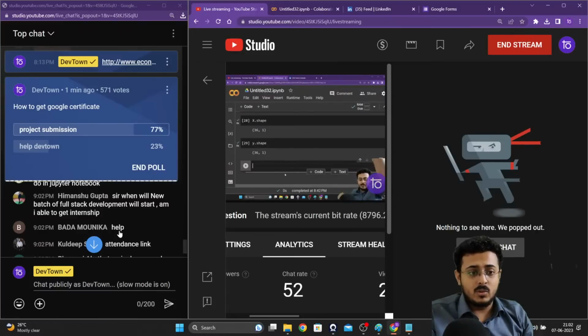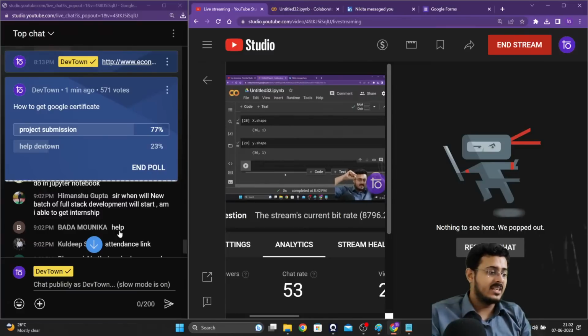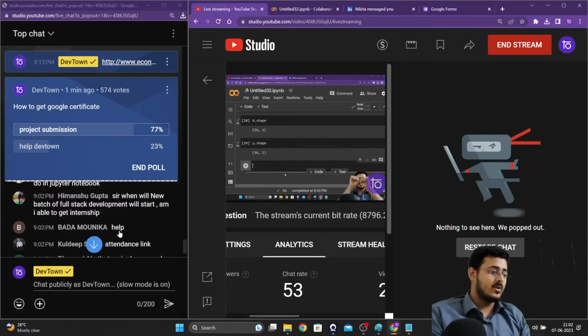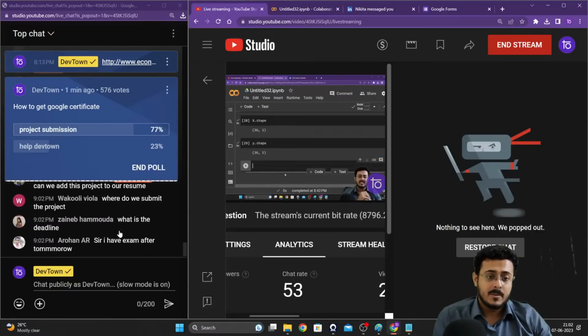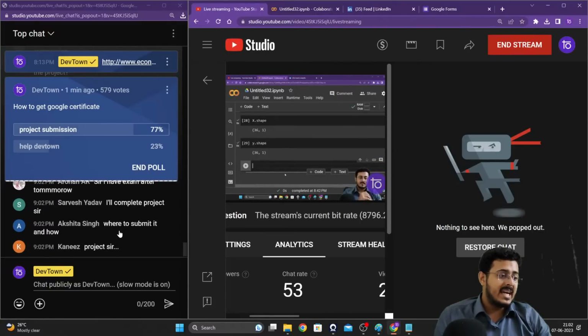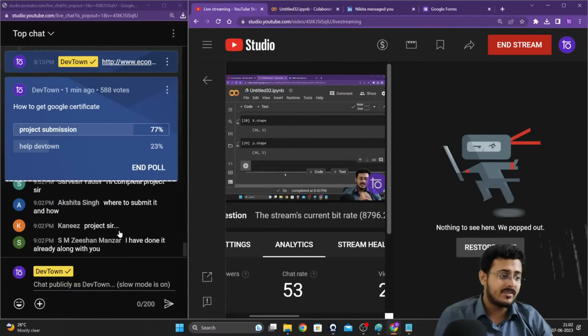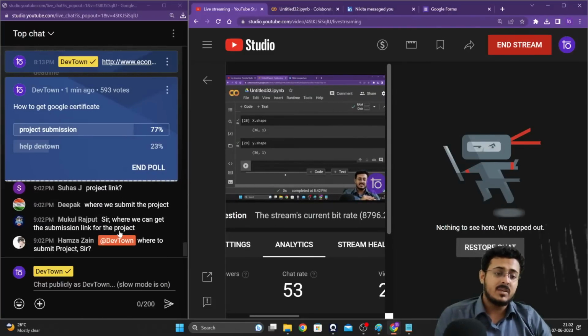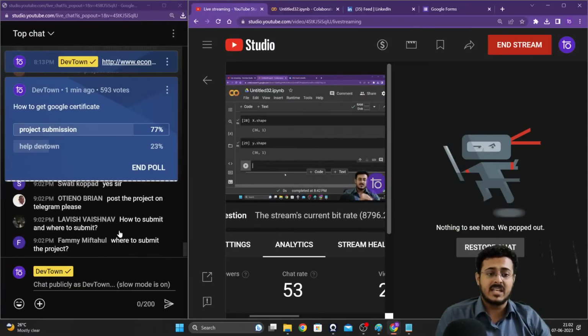So when will the new batch for full stack development start? Am I able to get the internship? Of course, yes, Himanshu. If you are enrolling, then yes. The new batch is going to start from 15th itself. The deadline will be, I think so, 10th of this particular month. That will be the deadline. Okay. The deadline for the project submission will be 10th of this particular month itself, guys.